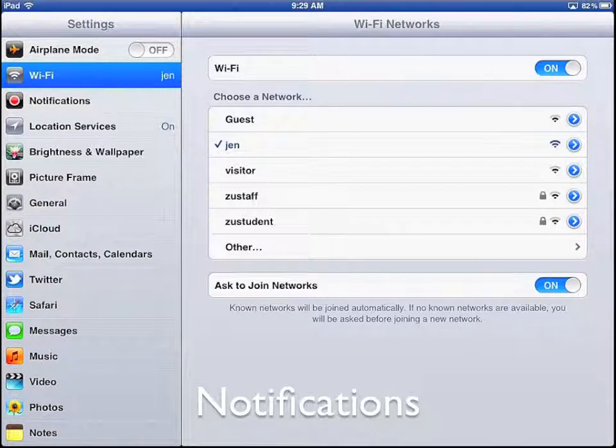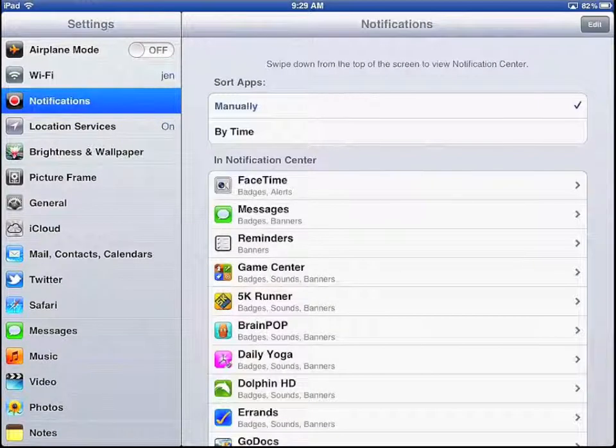Now let's look at notifications. Many apps will send you a message when they have new information for you. This is useful, especially for apps like Calendar or Reminders. You can choose if and how you get these messages.